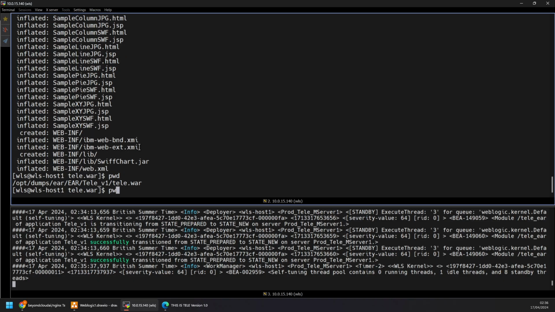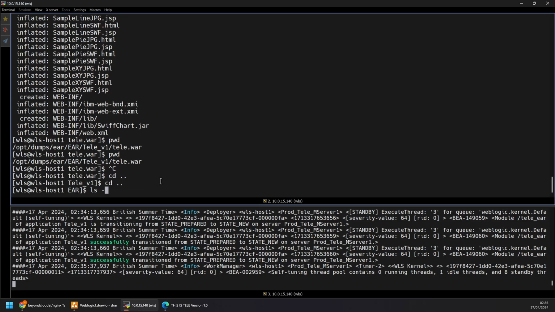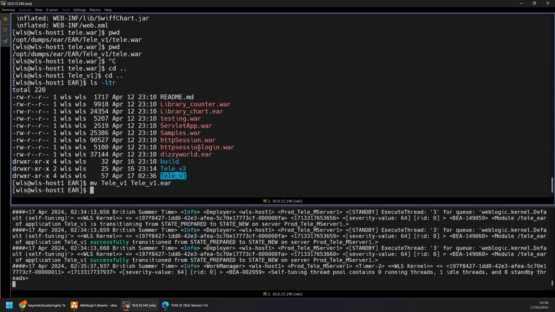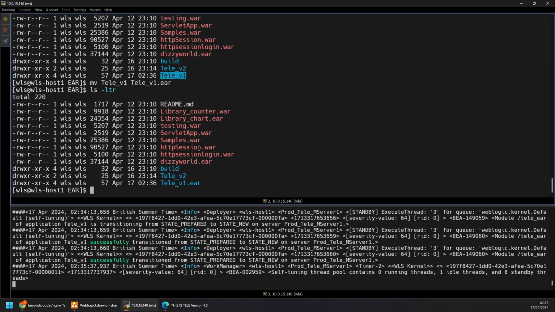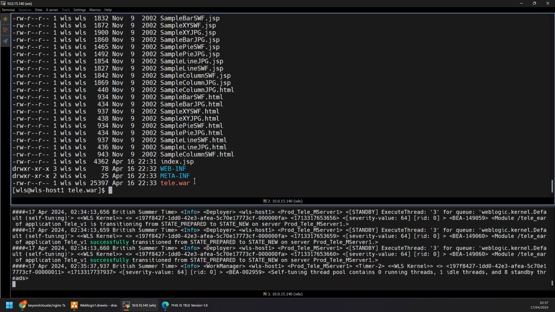Now if you see the structure of this folder, you have the EAR file, you have the WAR file. So now you just have to do one thing only. You have to move this from version 1 to version.ear. So we have the extracted folder here. This will have the EAR folder, in which you will have the META-INF and tele.war folder, and within the tele.war folder you will have all the JSP files and everything else. You also have the tele.war as well if you want to deploy it. So that's the folder you want to deploy.